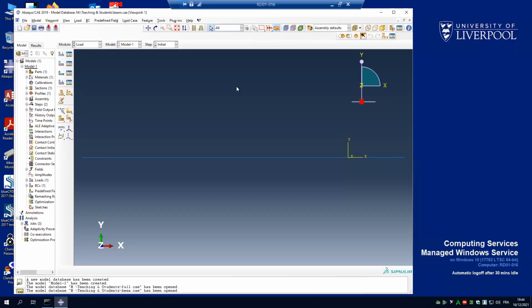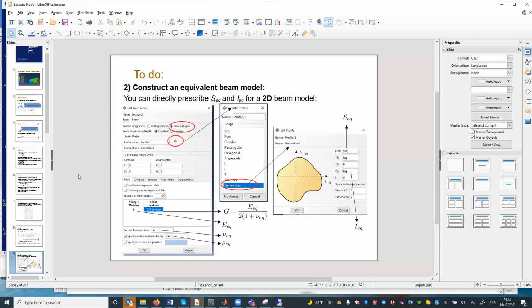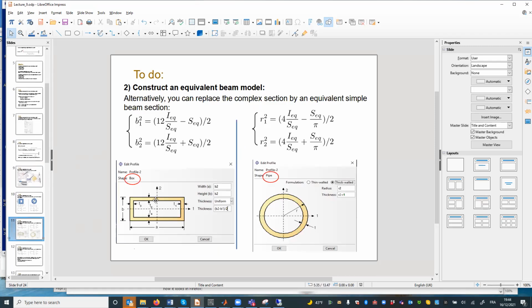Okay, another video concerning the simple beam model. I have received many questions about how to prescribe the section properties. As I told before, there are two methods. The first one, that works in all cases, is to directly prescribe the geometric and material properties of the section. So instead of prescribing the geometry of the section, here you will not enter the geometry.